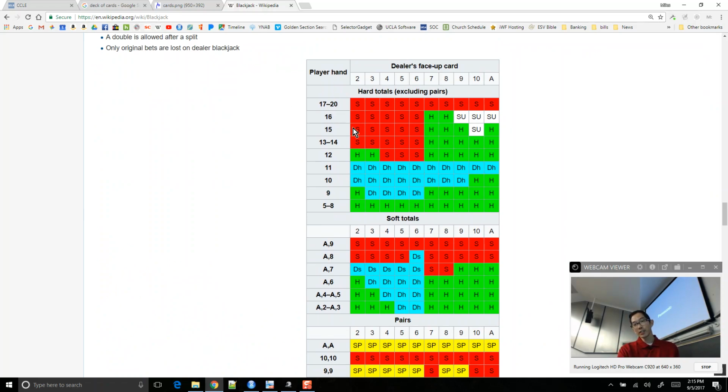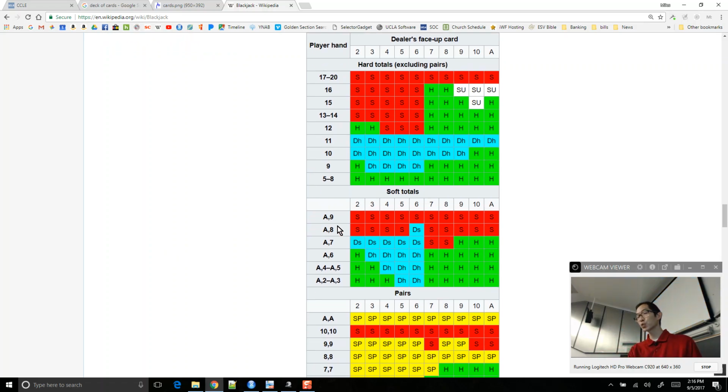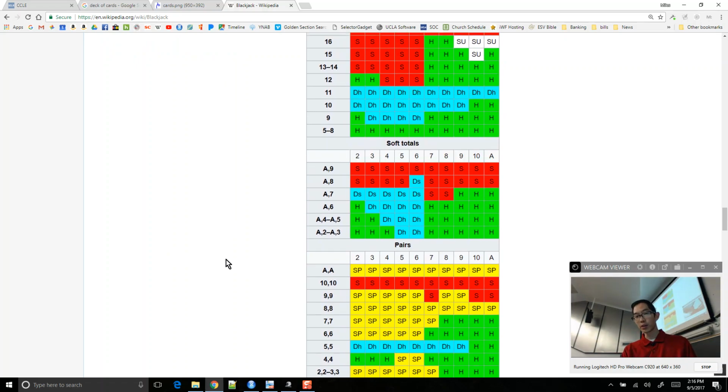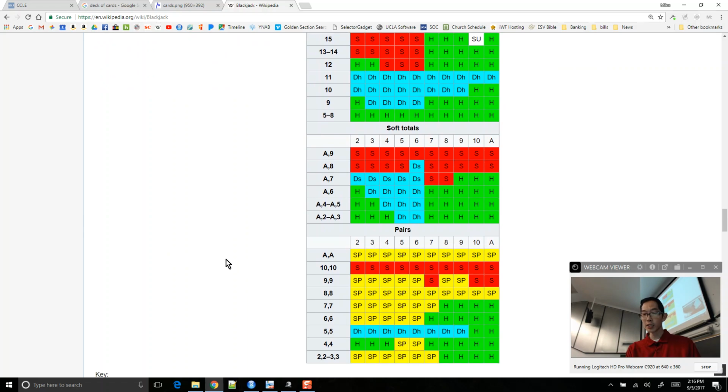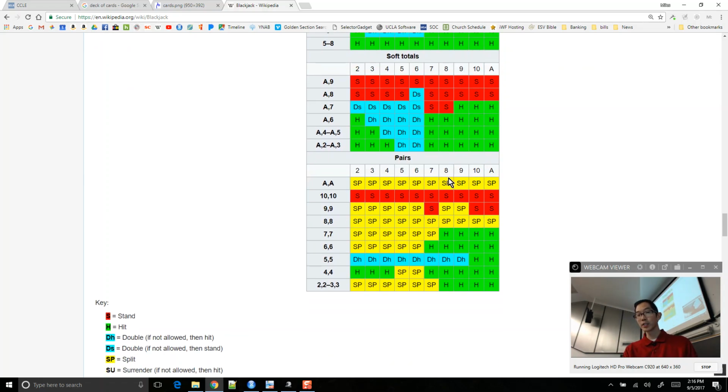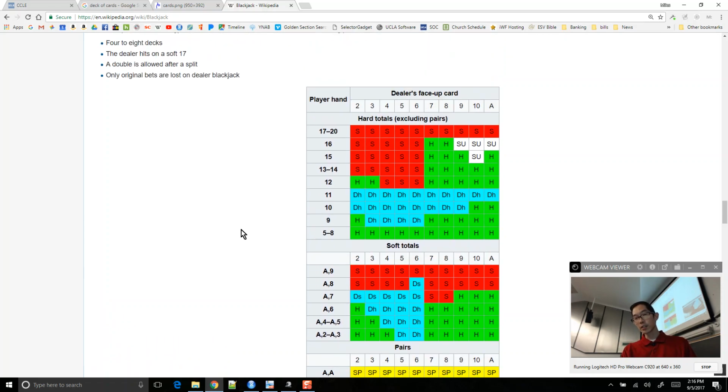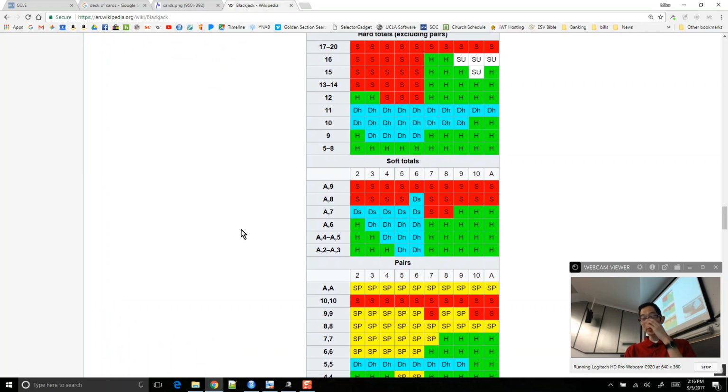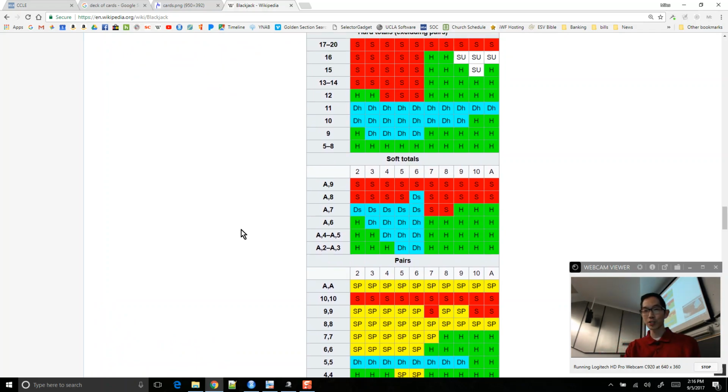if this is what you have and the dealer has this face-up card, what should you do? You should stand in these cases, or you should hit, or you should double down if you're allowed. If you're not, take a hit, things like that. Then you've got the soft totals, which means you have an ace in your hand. Or if you have pairs, you either split them or whatnot. So if you have a pair of aces, that's when you're supposed to split them, or a pair of eights if you're allowed, things like that. So this is the optimal strategy with no counting of cards on what you should do for blackjack.